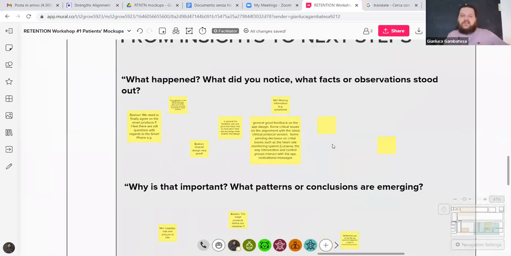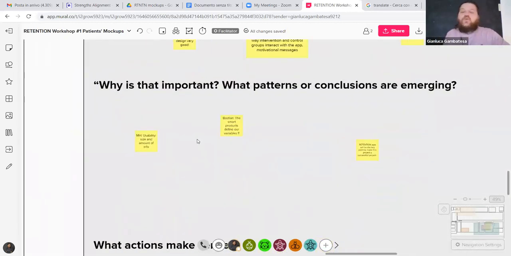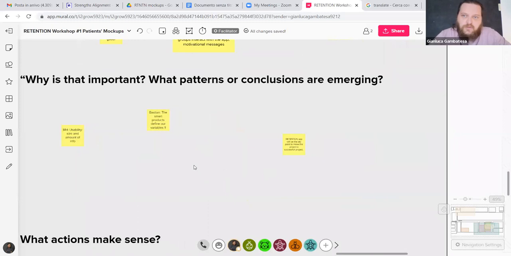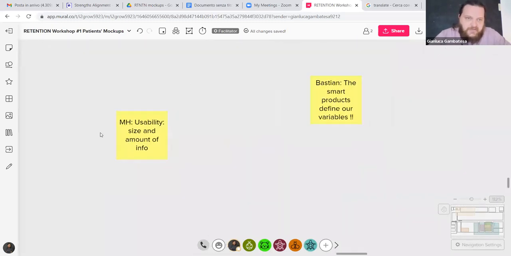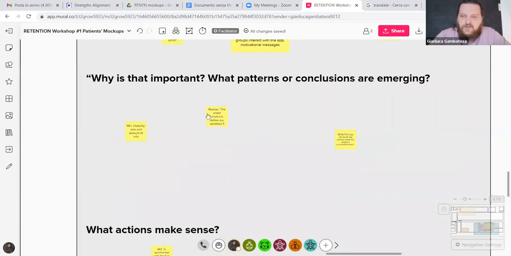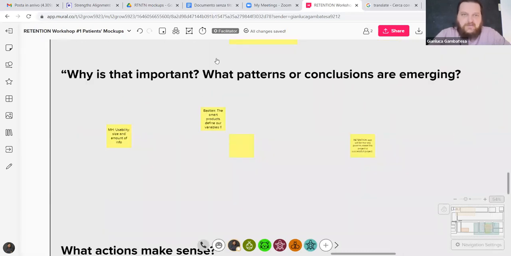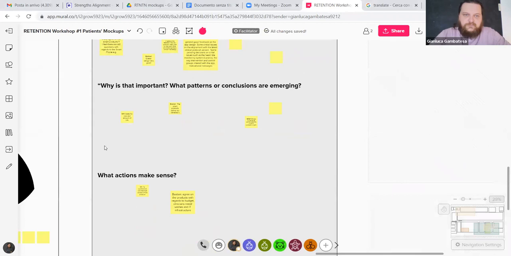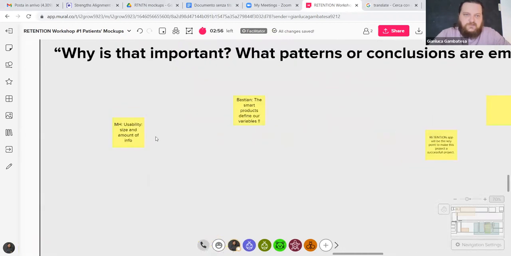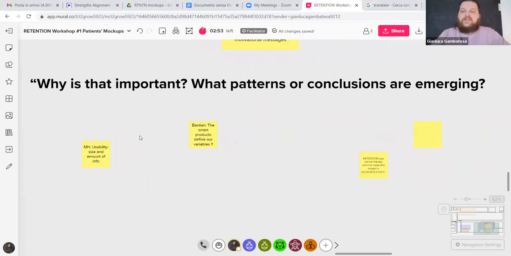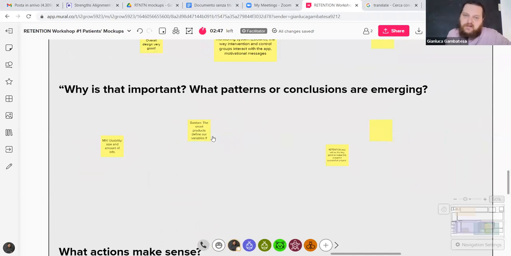Perfect. So maybe you are already writing down the next: why are these things that you focus on important? What patterns or conclusions are emerging? Bastian, I don't know if you have already decided to jump to the next question. You were already answering the next, okay, perfect, thank you. So I will give you 3 minutes for this question too. Why are the things that you have shared on the previous stickies important? What conclusions are emerging?